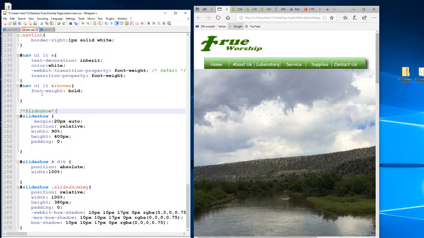All right, so we'll go back to our style sheet. We're going to go to the ID of slideshow and give it a margin of 20 pixels on the top and the bottom. And then auto, so it's going to be the same amount of margin on either side. It's going to divide that out. And then our position is going to be relative.